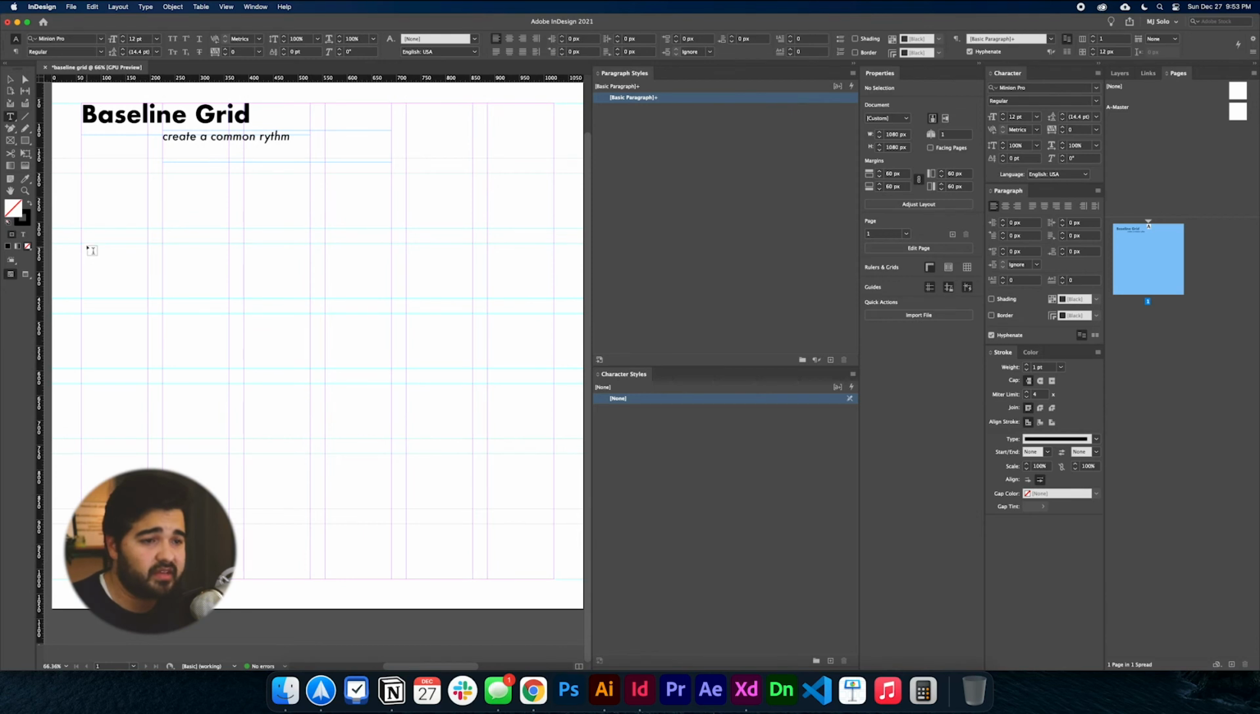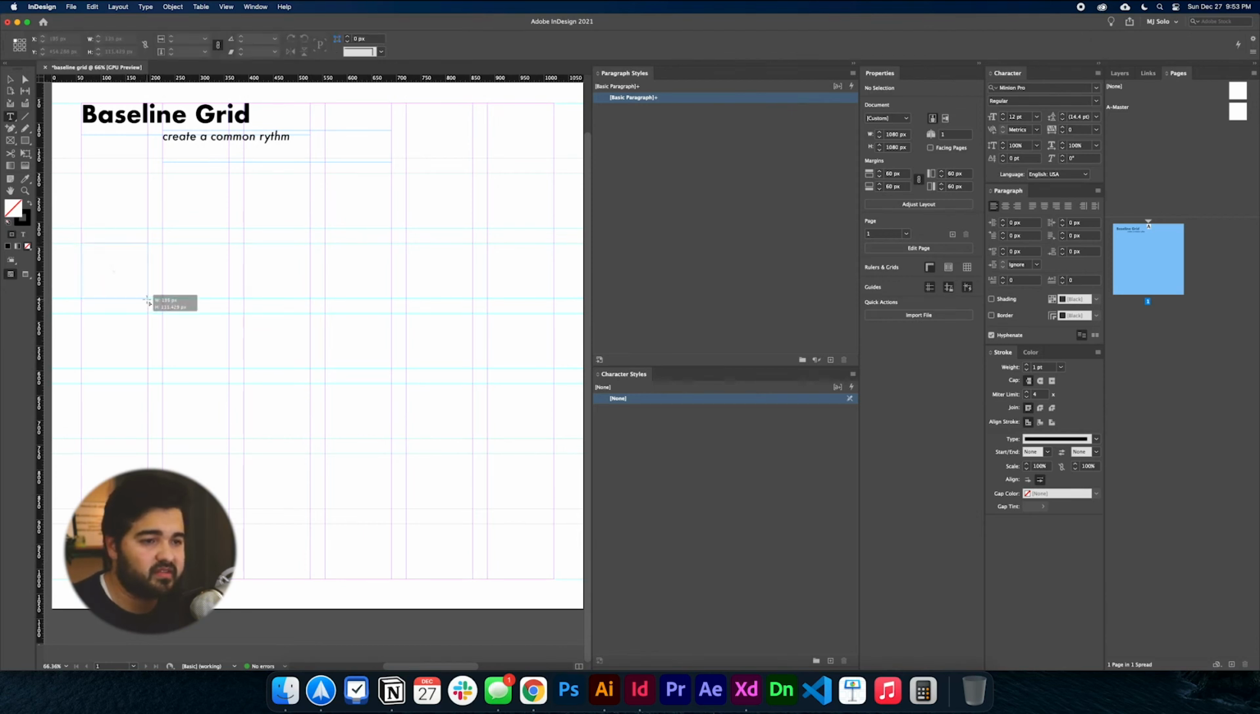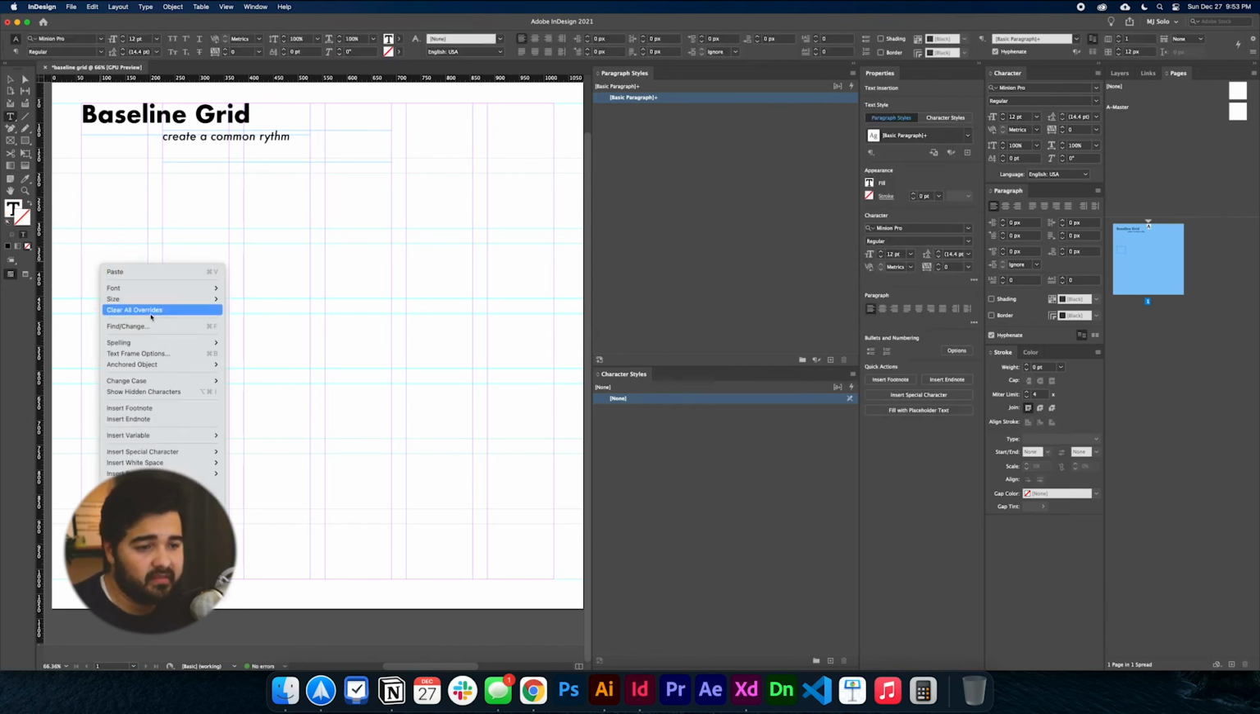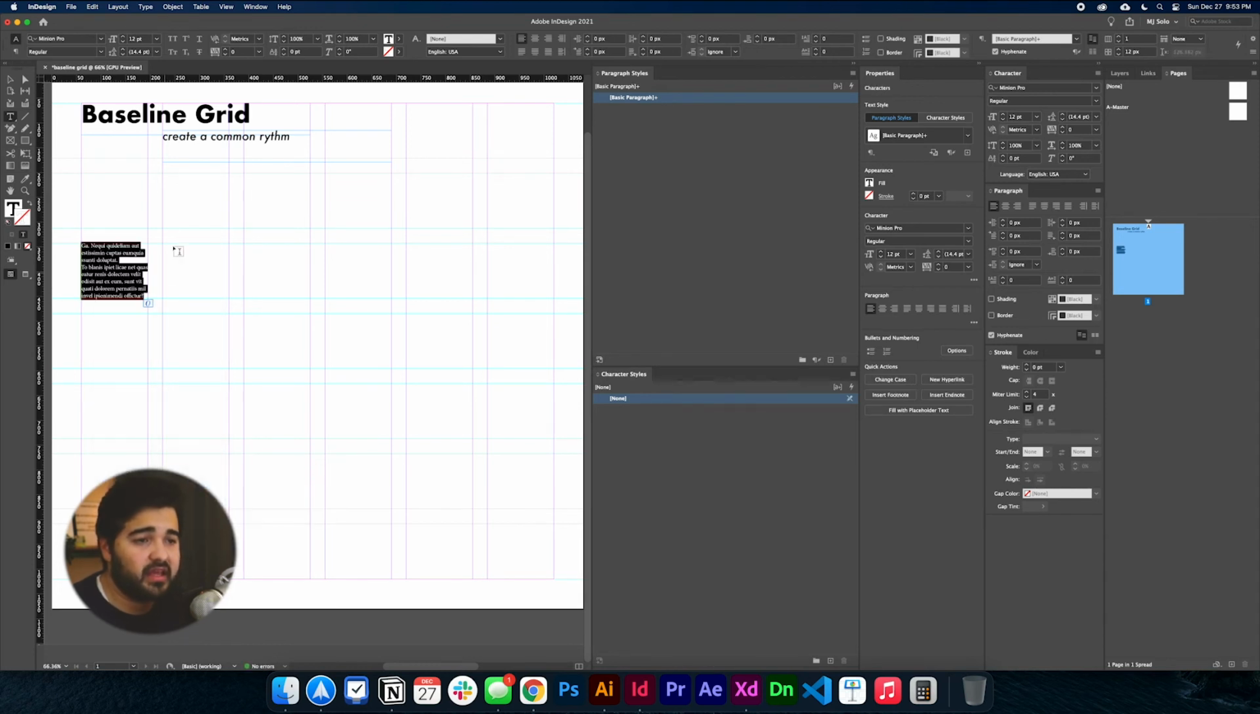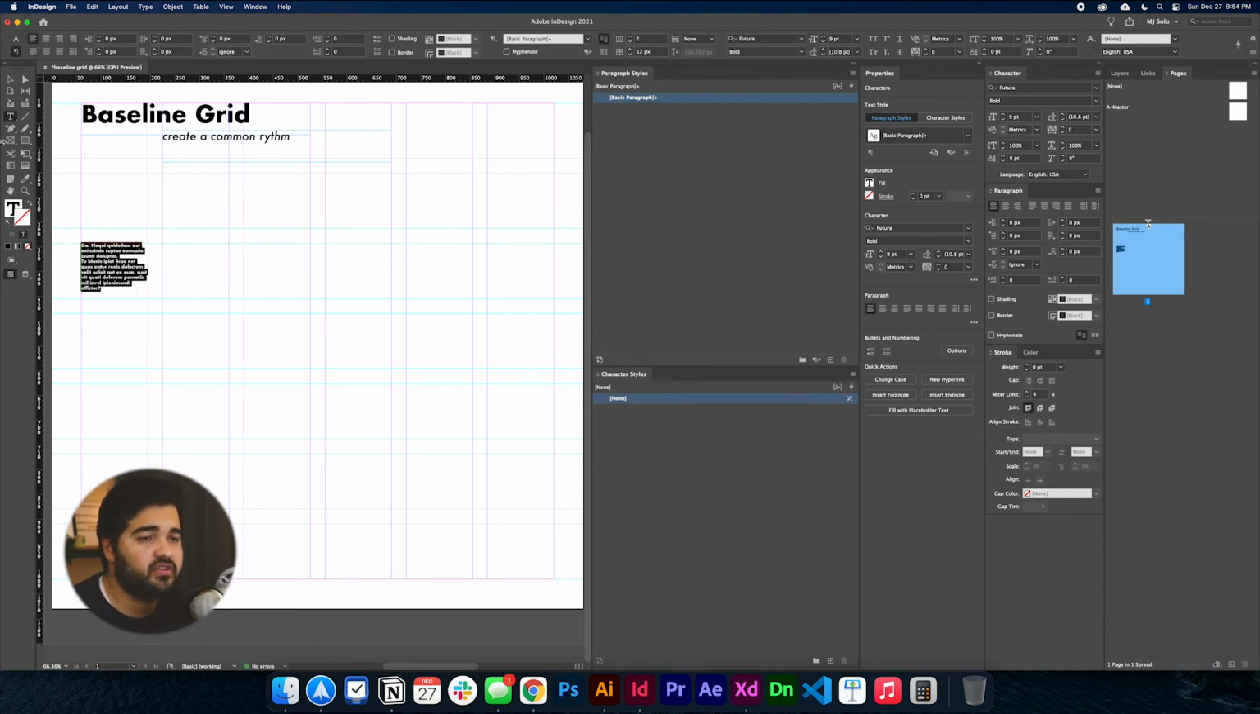And now we're gonna select here, and we're gonna put some text in here. We're gonna click paste here, fill with placeholder text, and we're gonna change it to bold, semi-bold. That will be fine. Let's put Futura bold, and that's gonna be fine. And we're gonna change the size from 12 to something like 9. And then we're gonna go to paragraph, and we're gonna take off the hyphenation of the text.